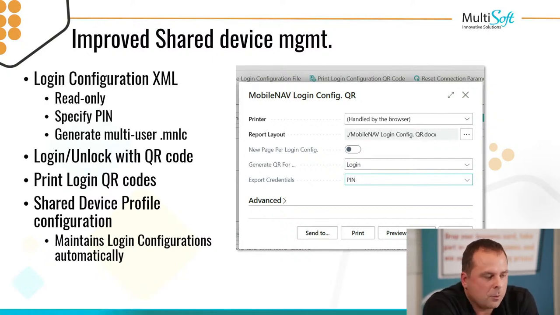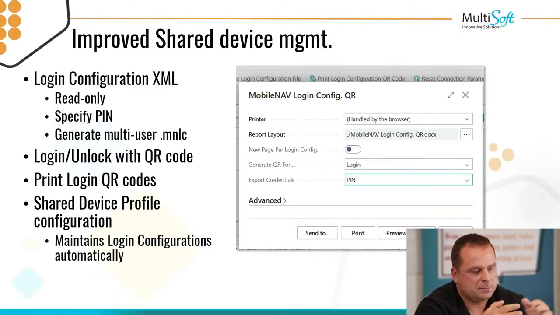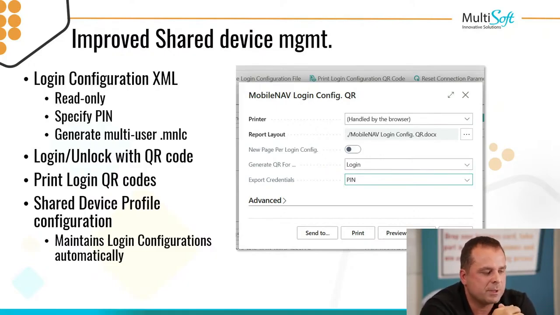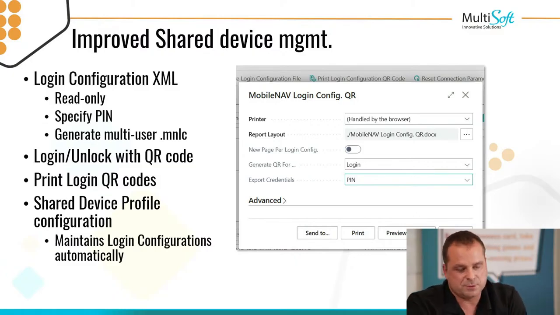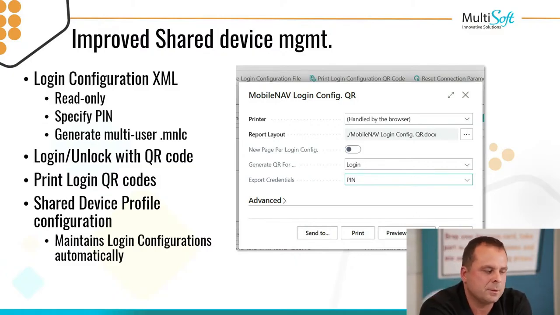You could already configure or create login configurations in the past with the MobileNAV add-on. That was even a special file called MNLC, MobileNAV login configuration, which could contain the most important login parameters for the user. You could import it on the device side, or share it with a QR code. So these two options already existed.